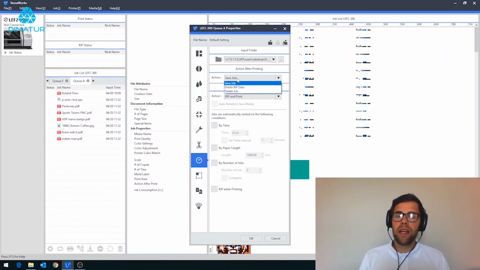Also, just at the top here, you have your actions for after your job is printed, and you can choose to save, delete the RIP data, or delete the job. It's entirely up to you.